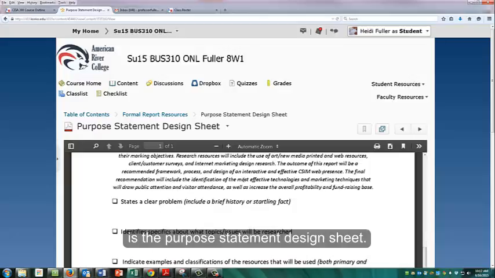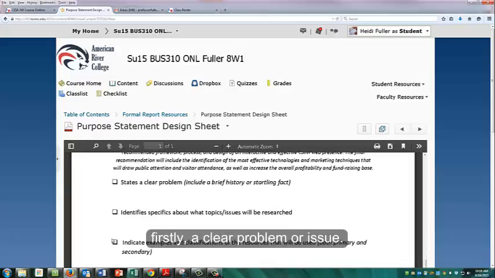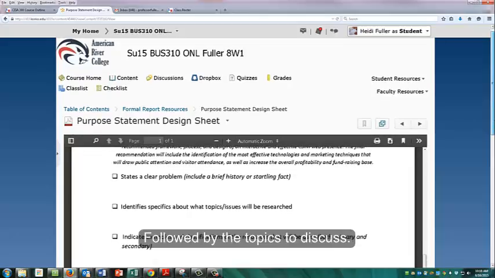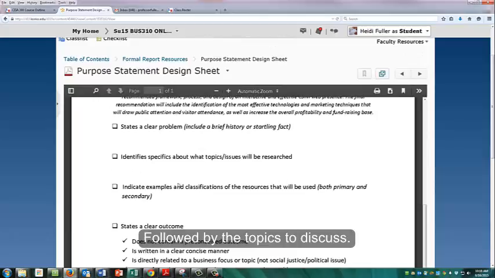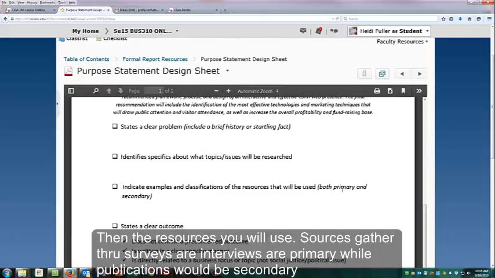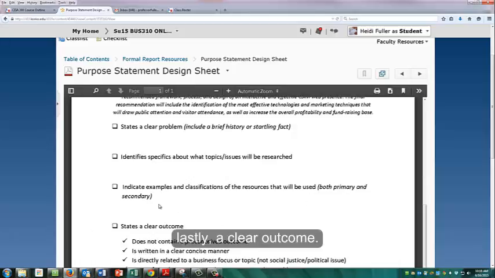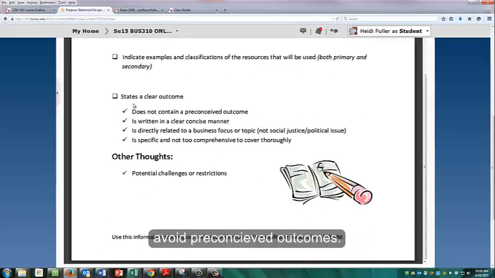the following things. Number 1, it states a clear problem and/or includes a brief history or startling fact. Number 2, it identifies the specifics about what topics or issues will be researched. 3, it will indicate examples and classifications of the resources that will be used, both primary and secondary. Remember, primary is information that you gather through surveys or interviews. Secondary is a collection of information that already exists and that you find in research. Finally, it has to state a clear outcome.